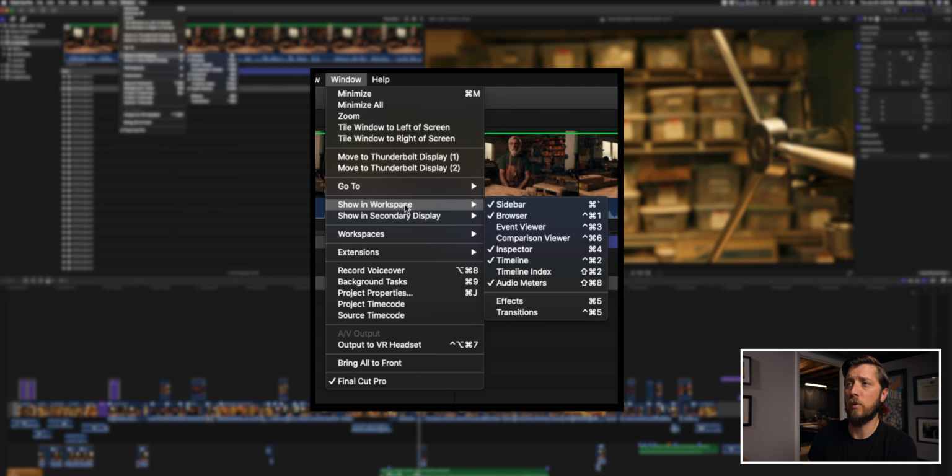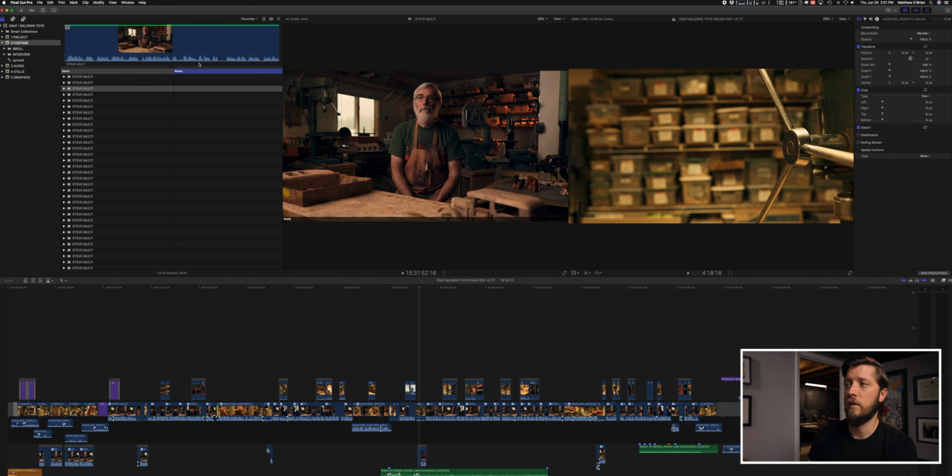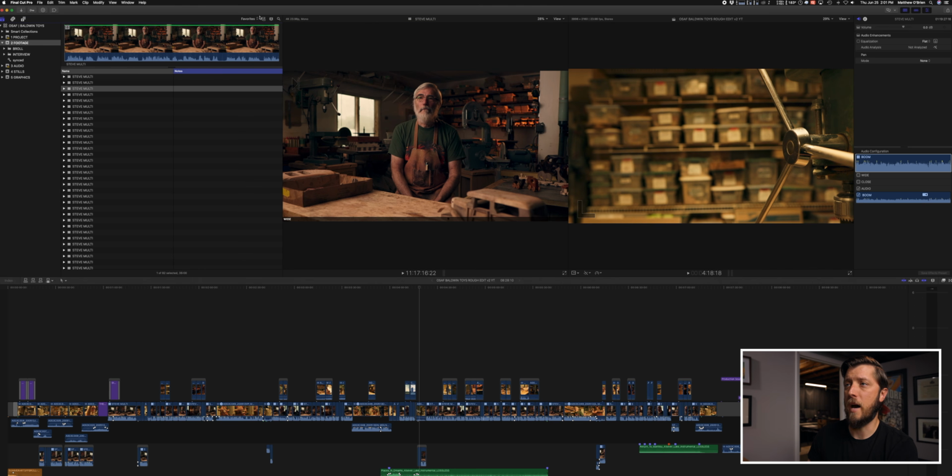One way is to do show in workspace and hit event viewer. And then you can see, we'll switch out of list mode here.